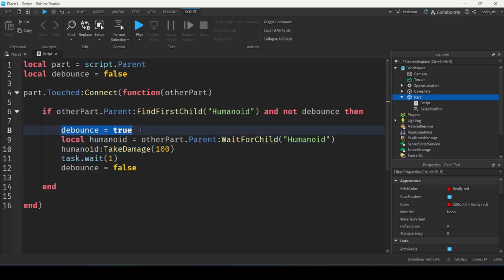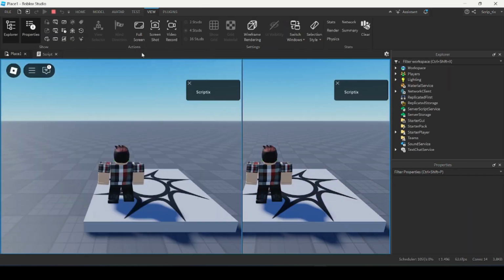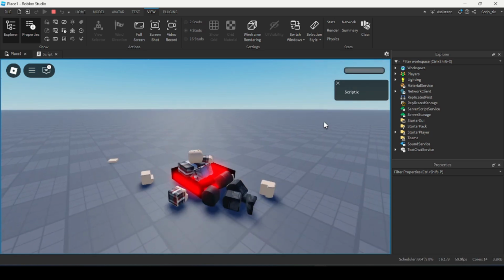So the moment a player touches the part, we set debounce equal to true, so no one else takes any damage. And we wait 1 second before turning it off again. That way the part can only damage someone once per second, and you won't get the health bar glitching in the corner. So if I go back over there, you'll see that the health bar doesn't glitch like before.